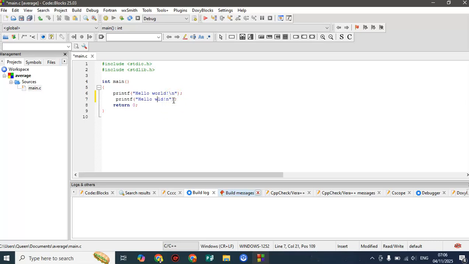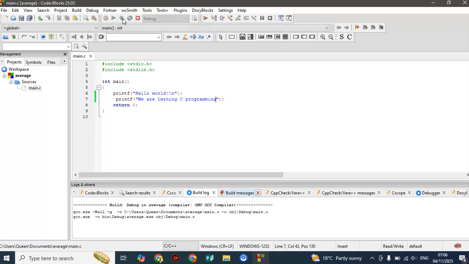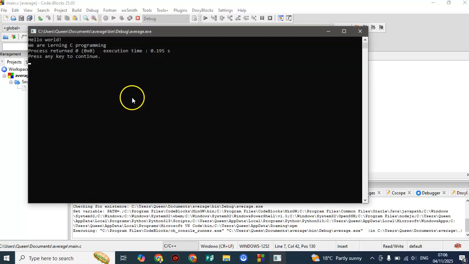Maybe if we had, say, we are learning the C programming. So once we build this and run, we can use this one just like that. Once we build and run, you realize that this second line will be on a second line. That is it. Hello world. Now you can see we have a new line here. And we are learning C programming.